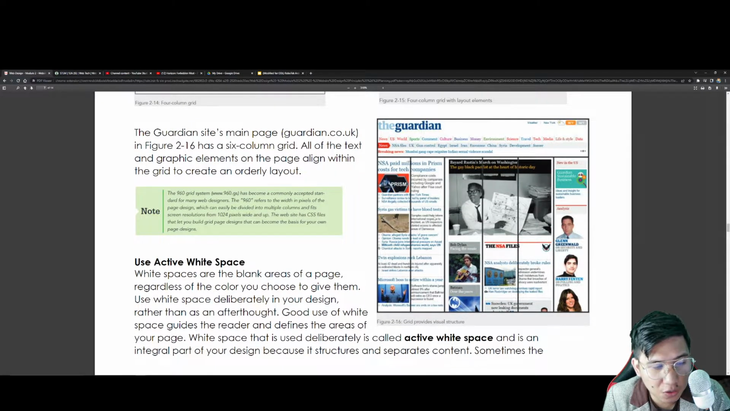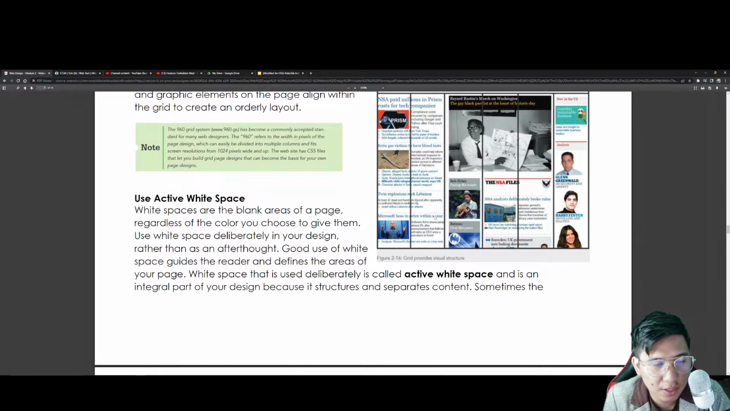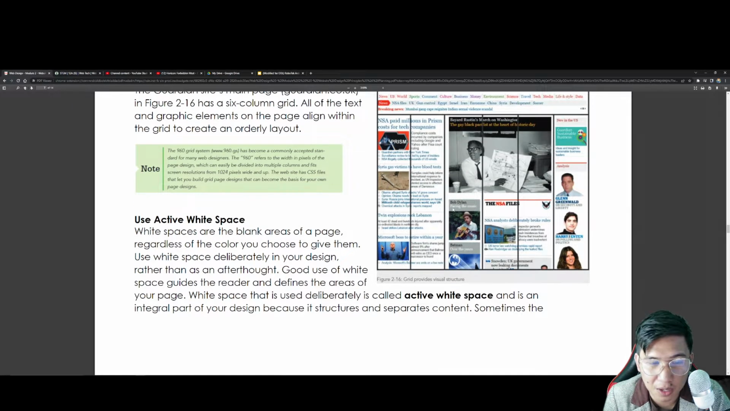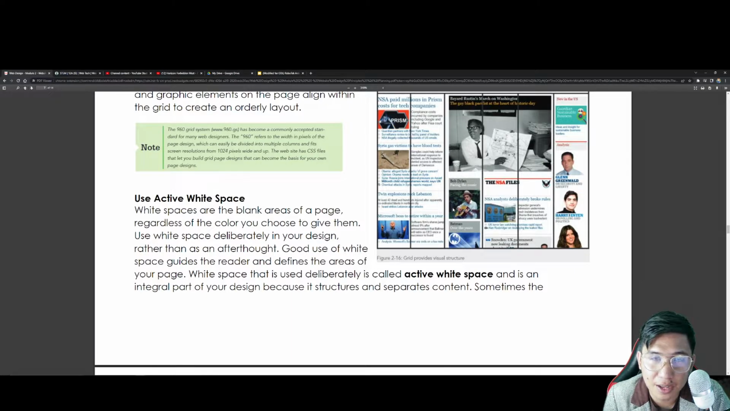Next, you can also use active white space. White spaces are the blank areas of a page, regardless of the color you choose to give them. Now, when we say white space in graphic design, alam naman natin yun, di ba? Siya po yung part ng ating design na hindi nilalagyan ng kahit anong element. So, those are the blank areas. Good use of white space guides the reader and defines the areas of your page.